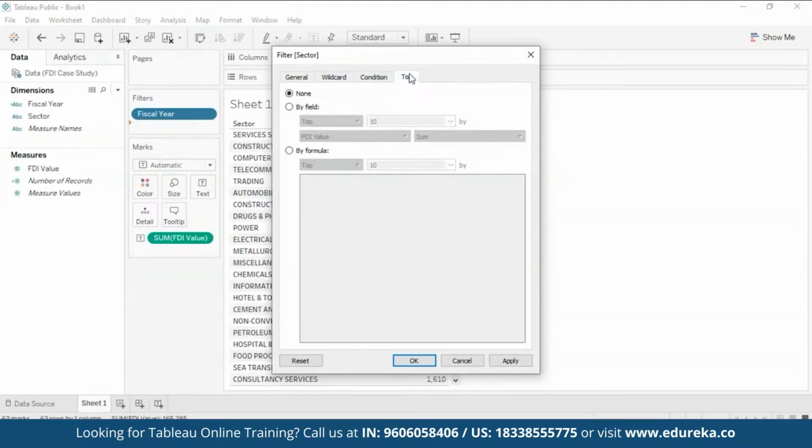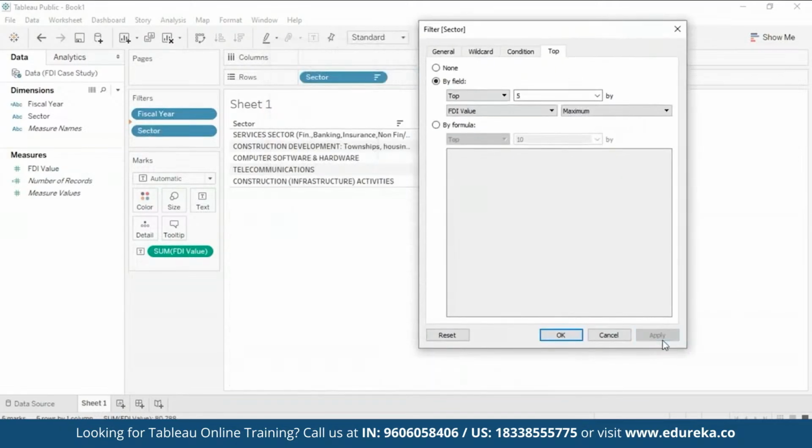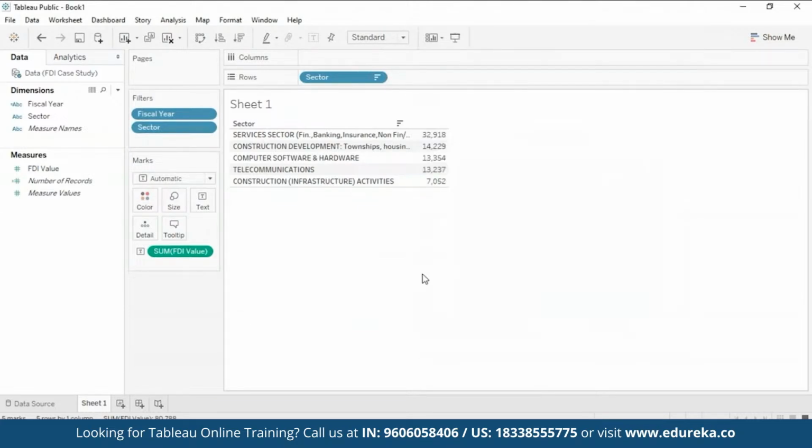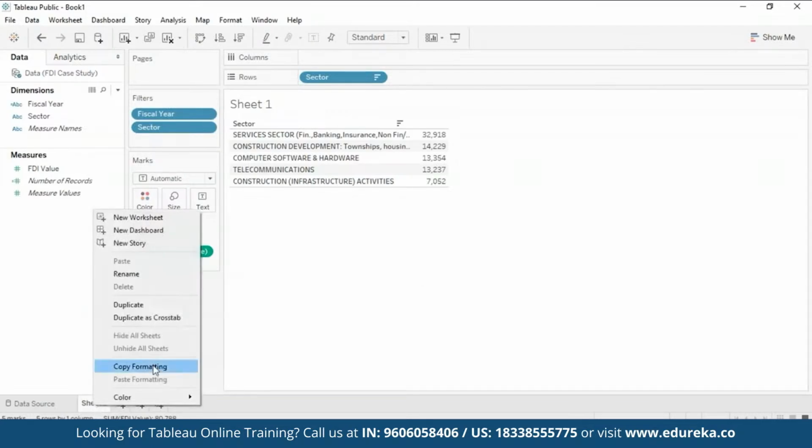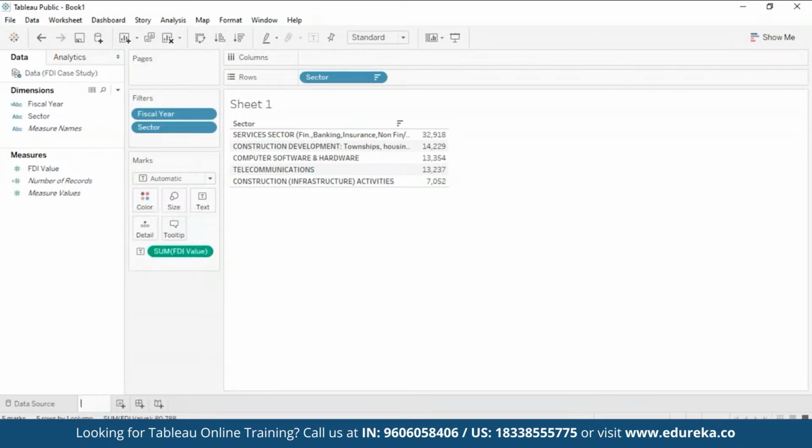And then we are going to this tab called top, select by field again, top 5, and then apply it. Okay. And now in front of you, you have all the top 5 performing sectors in which there have been most foreign direct investment. And I'm also going to rename the sheet. Let's call it Max FDI, because it's always great to be organized. So with that, let's move on to our next worksheet.